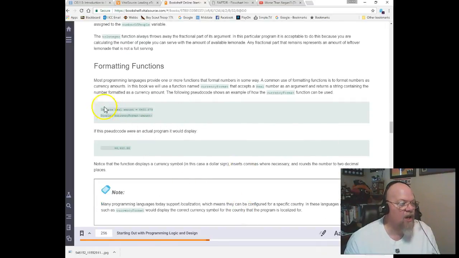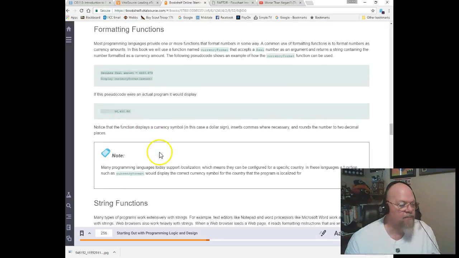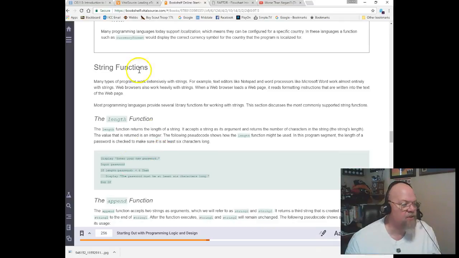Formatting functions. Most programming languages provide one or more functions that format numbers in some way. For example, it might convert to a currency. Okay, so declare real amount 6,450 times 9879. Display currency functions amount, and that's going to return $6,450.88. It automatically rounded that number to 2 decimal places.